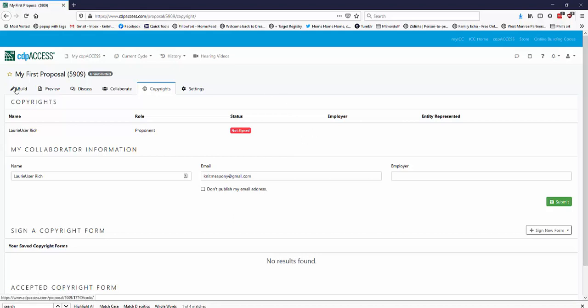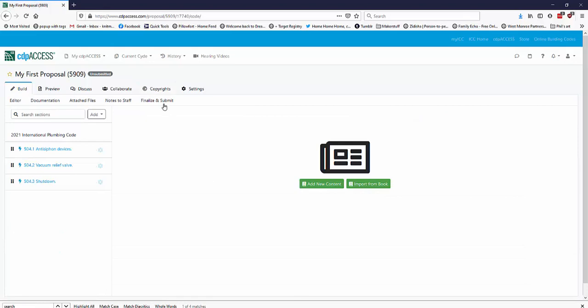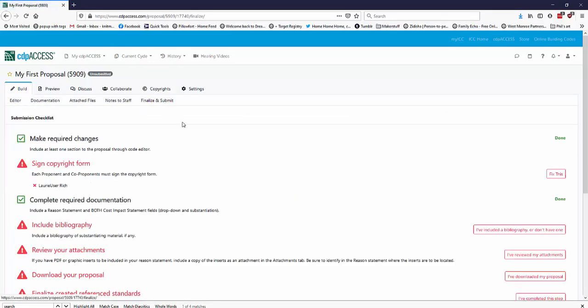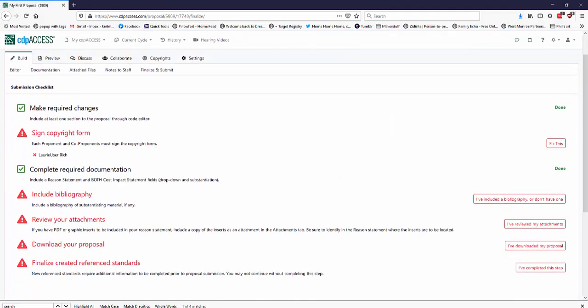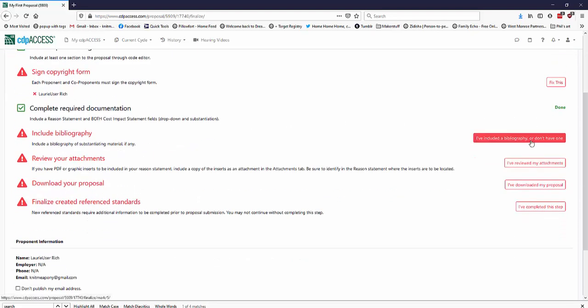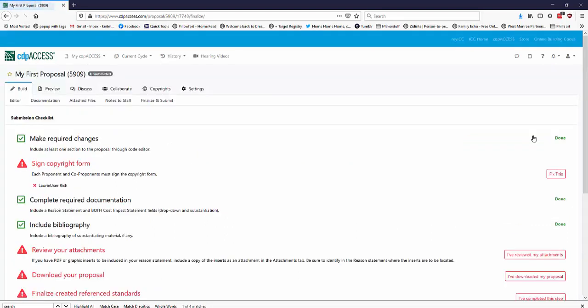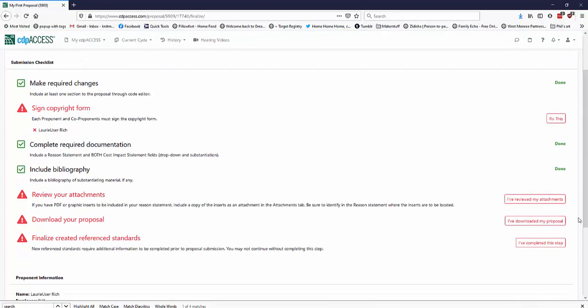At the very end of the day, you'll want to go back to this Build tab and click Finalize and Submit. Each one of these items is either going to give you a done status or a button that you'll need to click. For instance, I didn't sign this copyright form, so you can see that the copyright form itself is unsigned, and I should go back and fix this before I submit it. For these items below, if I don't have a bibliography, I can simply click on this button and it will clear the item for me.